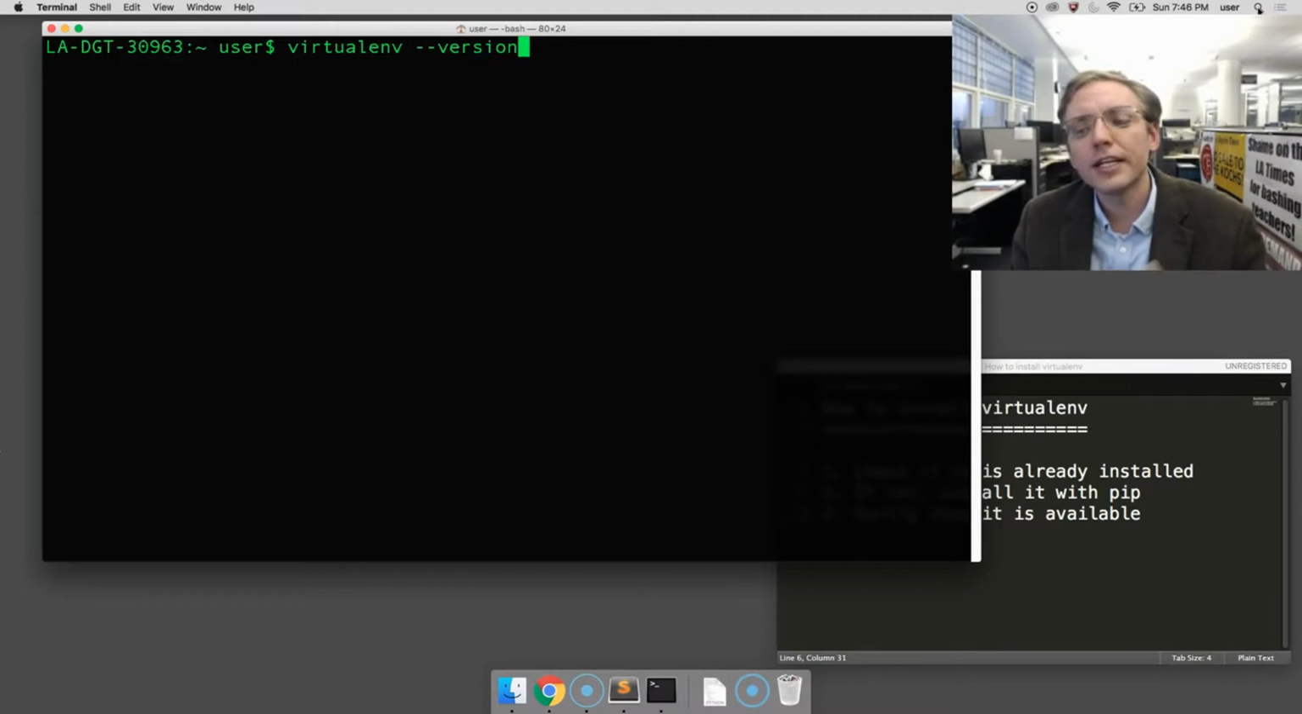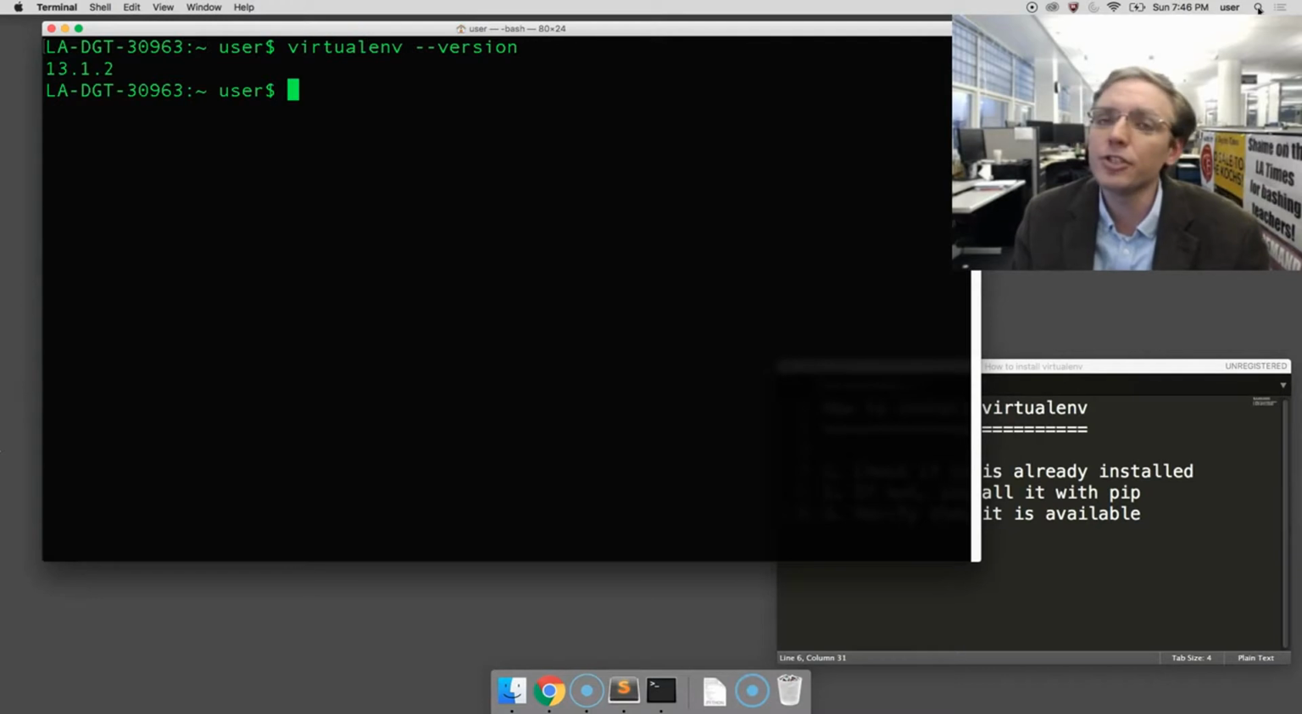Once you hit enter, if virtualenv is installed, it will print it out there. And you can see in my case that it is installed. Version 13.1.2 is available. So I could just quit now, and if you see something similar, you can do the same. Now, what happens if you get an error?